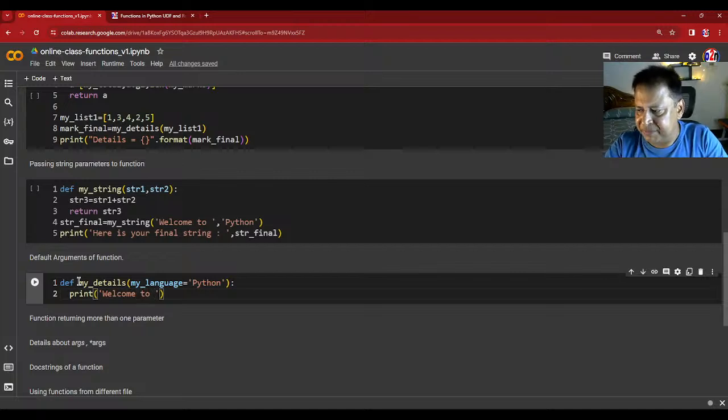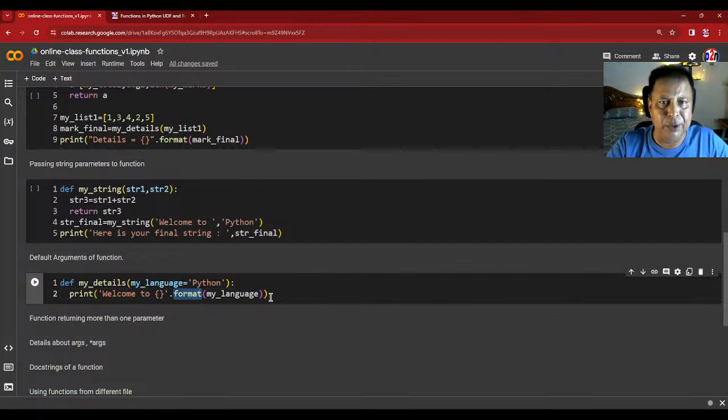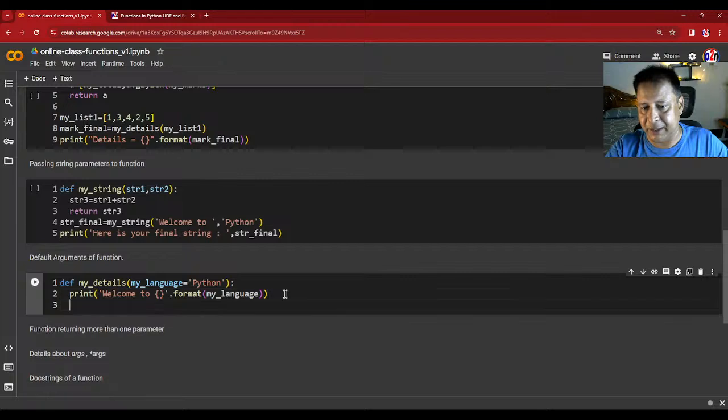Welcome to... I am just using a placeholder here, so I am writing this, and then I am writing the format. Whatever I write, my language, that variable will go to this particular place. That is the purpose of using a placeholder, and this format can handle multiple ones. Suppose I want it specifically in this format, this is part of the print function, so I am using that. Print is an inbuilt function.